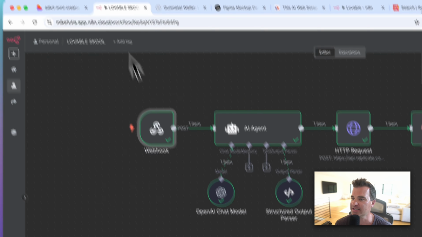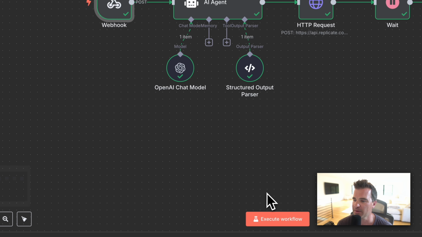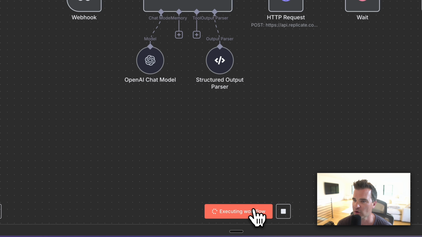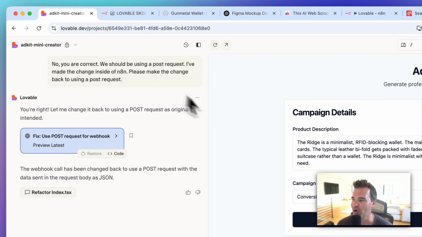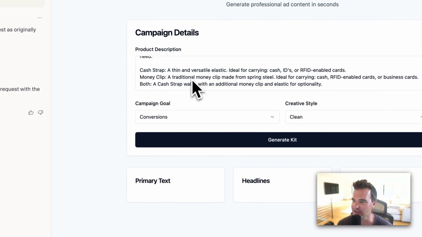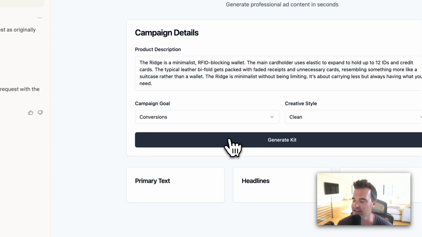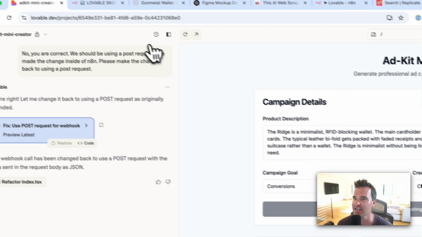All right, so we're ready to test again. So what I'm going to do is click on execute workflow. You can see it's waiting for you to call the test URL. Again, I'm just going to keep the same product description and click on generate kit, and let's see what happens.